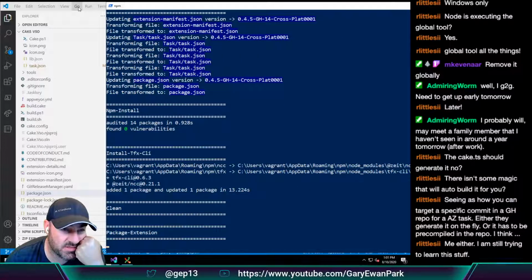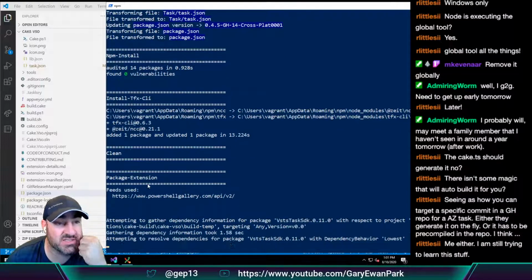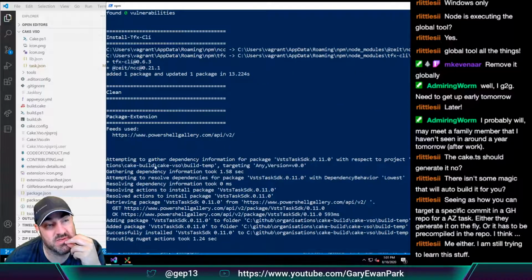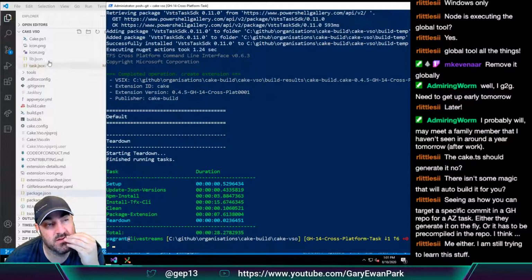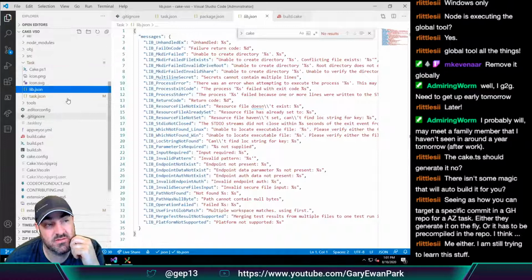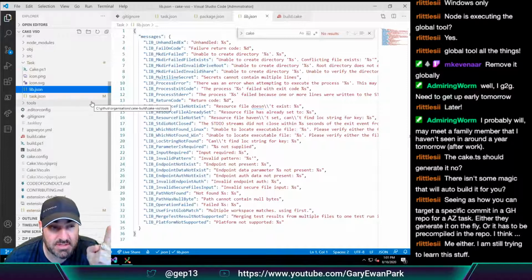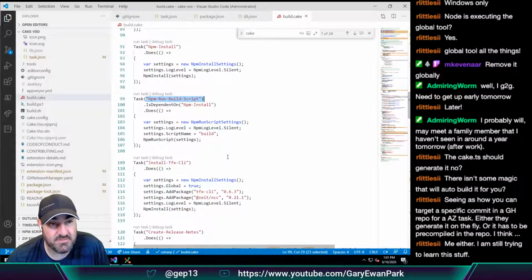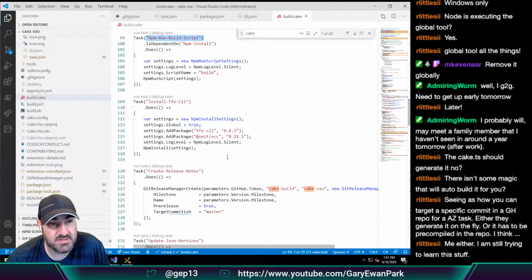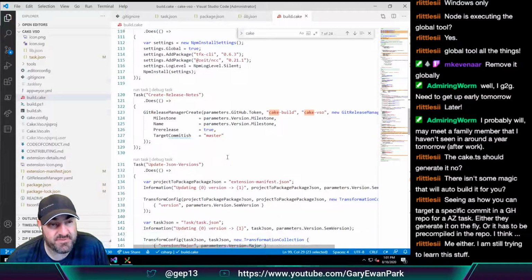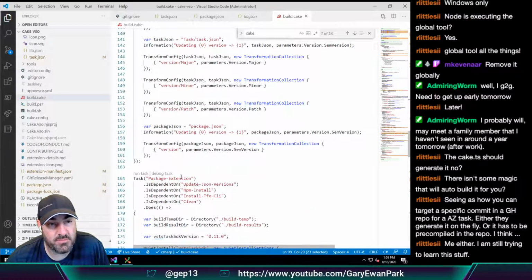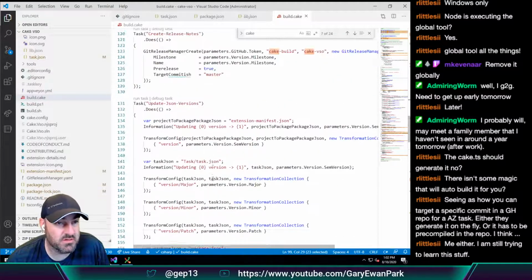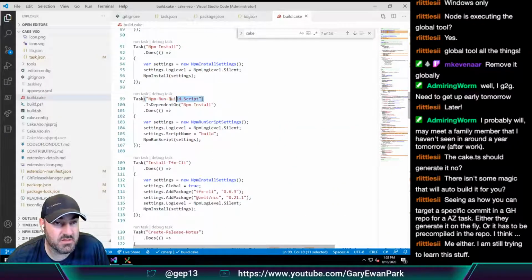Because if it doesn't, see, that's running package extension. So it's already taking that thing. So that hasn't created the index.js file. So I think what's needed here is that before we run the package extension, we need to run this guy.